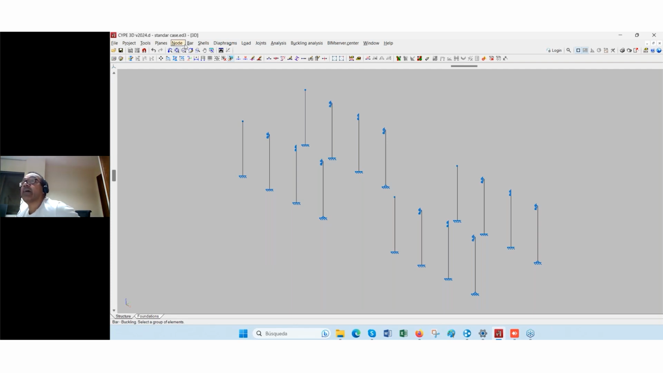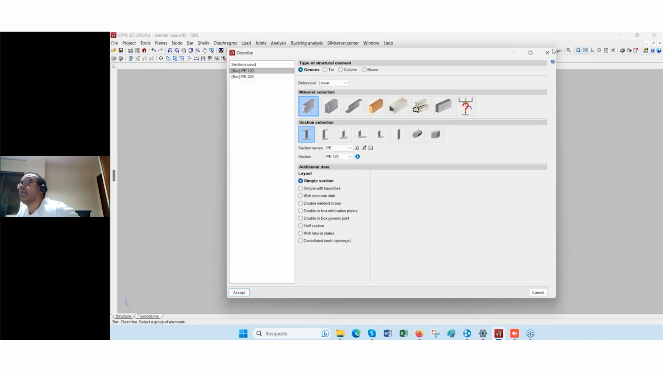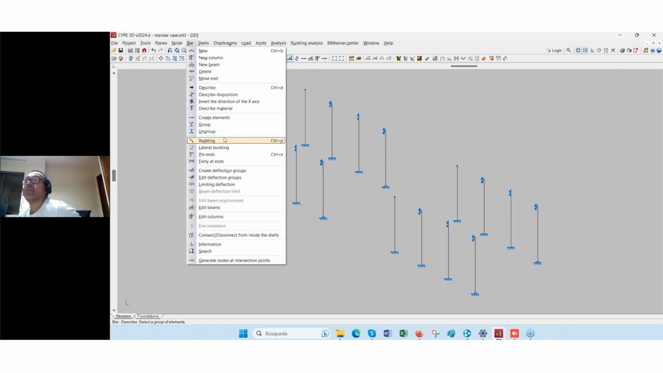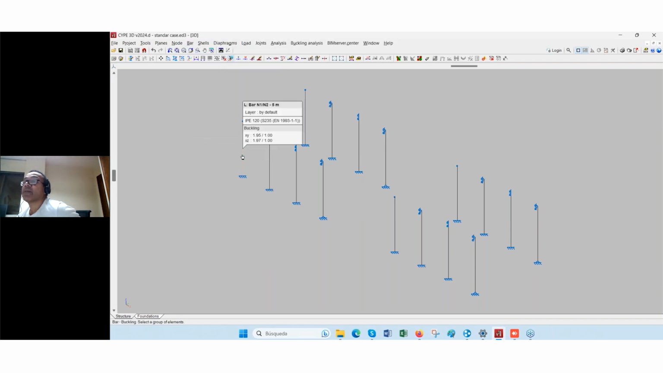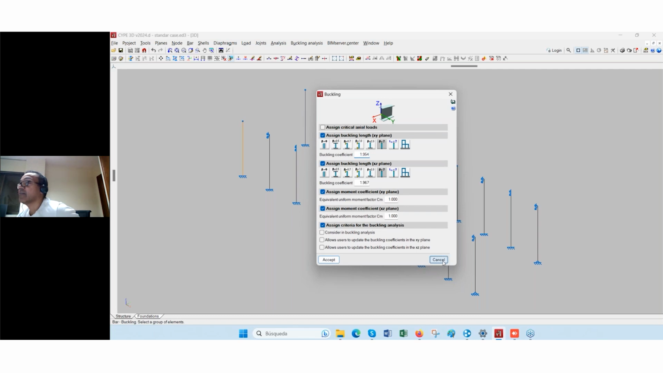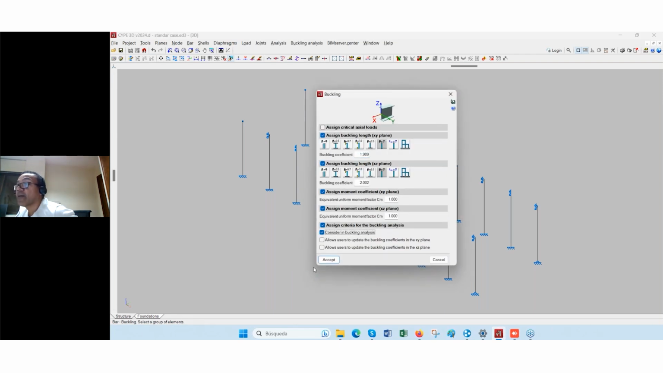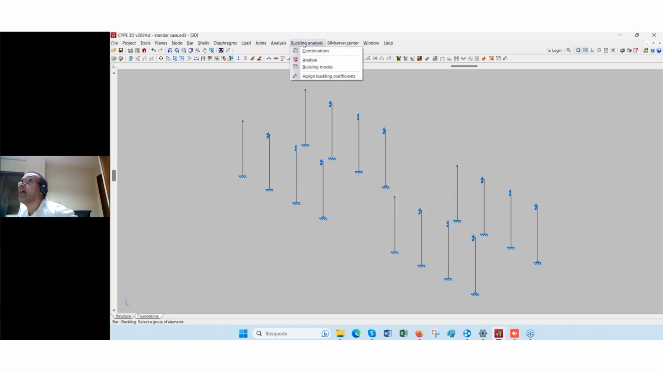Now if I go to bar describe, I use this option to fix that. All the bars are not considered in the buckling analysis. When I go to bar buckling and choose this bar, you see that it's unchecked. So if I want the program to make a buckling analysis, I will focus myself on this bar only. So I come here, I choose this, I accept, and now I go to the buckling analysis.